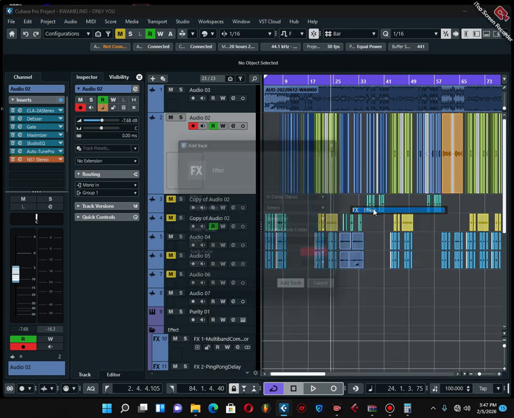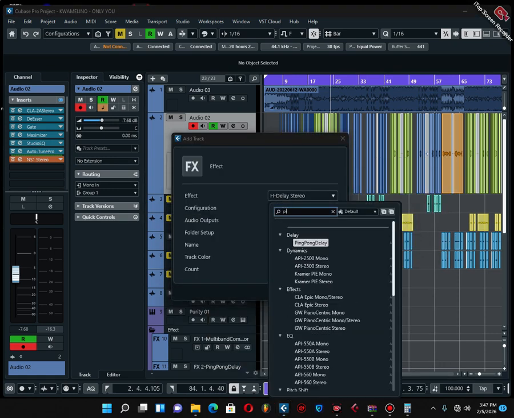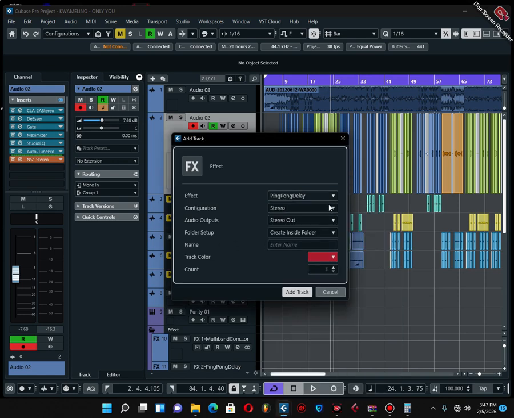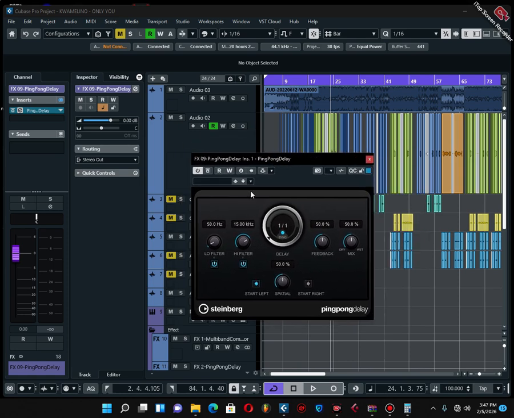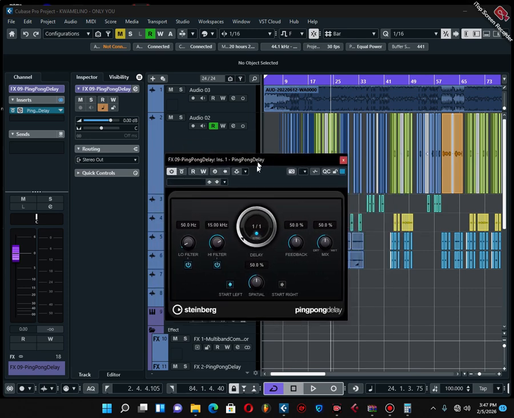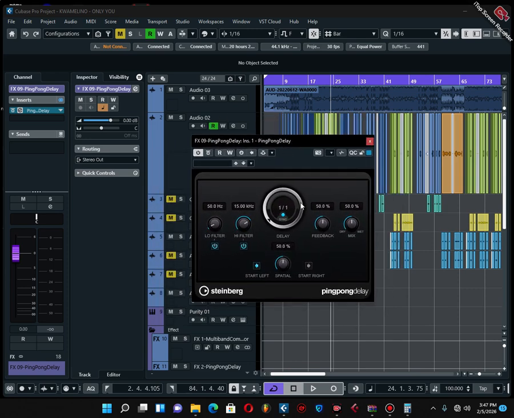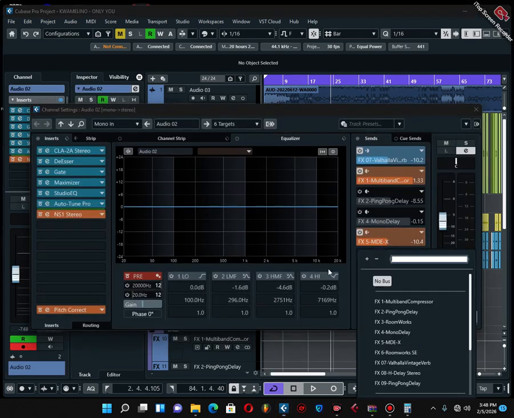So we will add the ping pong delay as our effect like this. Then we add it, very nice. For the ping pong delay, you can use two methods. The first method is the same thing as how we did for the H delay. We just calculate 60,000 by the tempo, which will give you 600. And you click here and you put it here, 600. Very nice. So now let's put the delay on our lead vocals and let's see how it's going to sound for us.